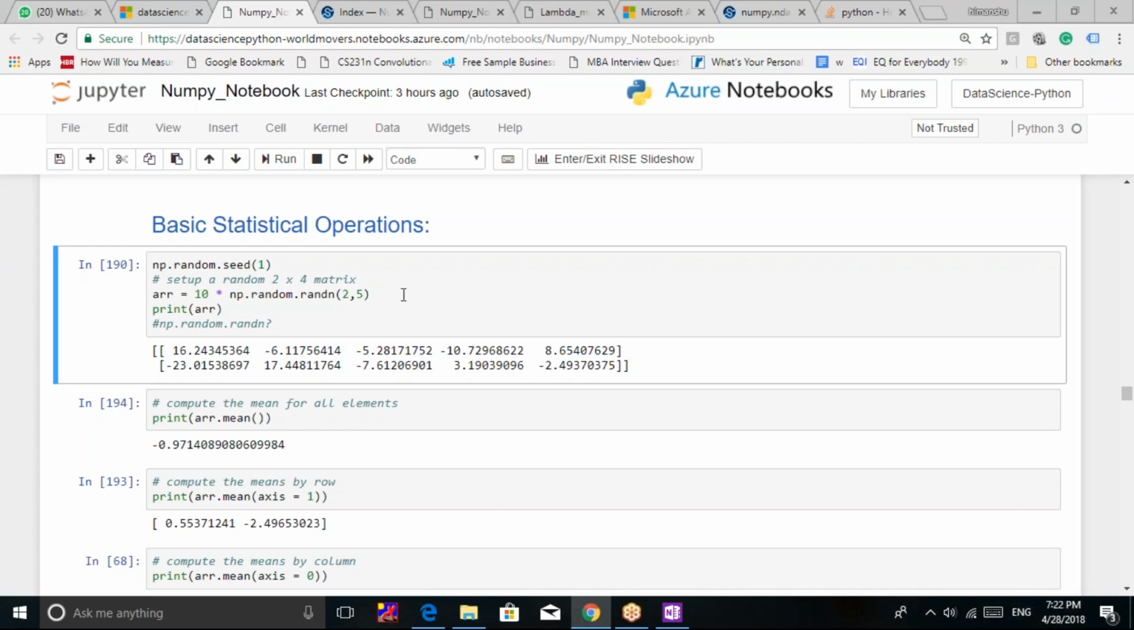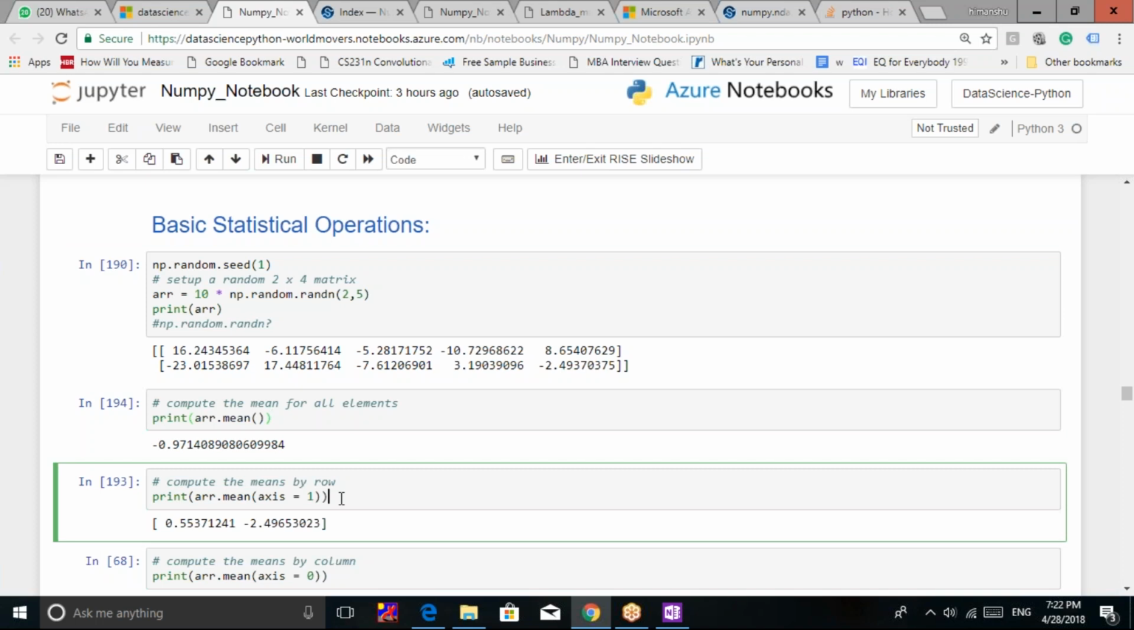Himanshu, could you just repeat what is that axis is equal to 1? It calculates row wise. Mean of row 1. So now we have two axes here, right? One is a row axis and one is a column axis. Now usually we take row as axis 1 and columns as axis 2. So row wise mean it will calculate, right?